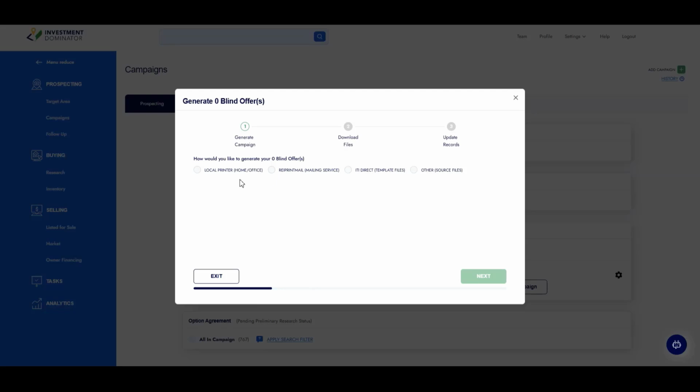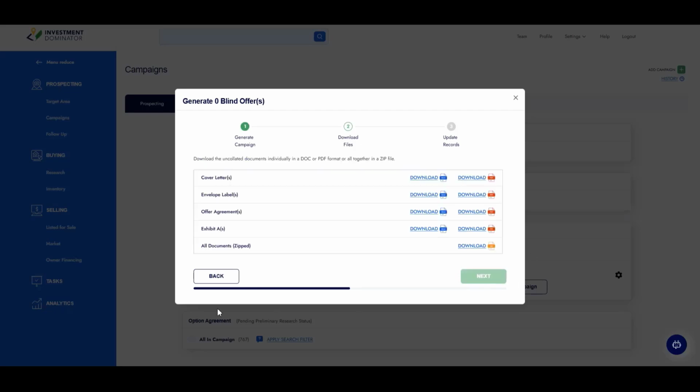Now, from here, it gives you an option to send them out using REI print mail or any other sources to mail those offers out. But since we do things in the classic deal flow way for the blind offers, we will go ahead and do local printer, home office, and we will be adding a wet signature to each of these. So you can collate or not collate these files. And then the way they come up here, when you click Next, you have all of the documents in a zip file, or you can go through each one individually.